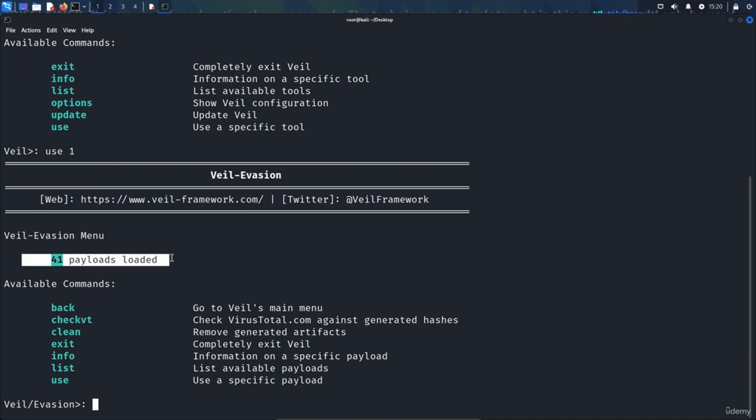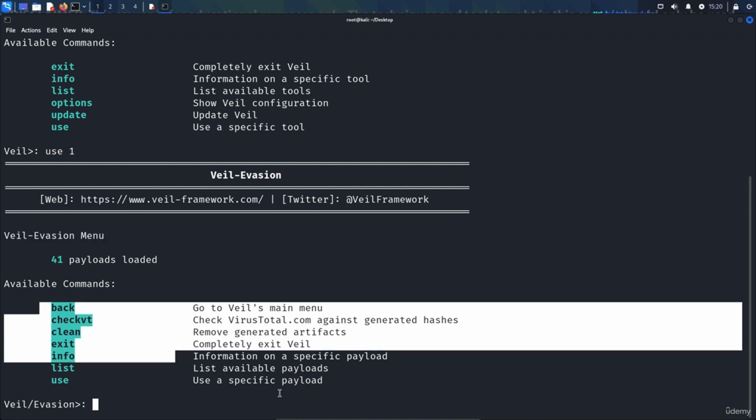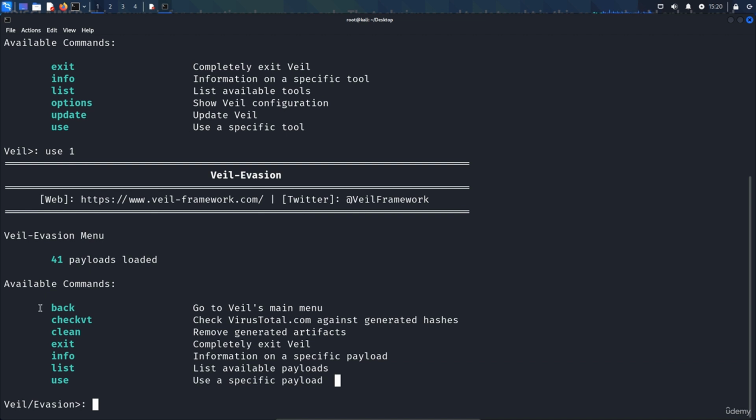It says 41 payloads loaded, and it says Whale evasion menu. You can take a look at all of the commands right here, which are the most useful commands. And it says check for viruses, where we can test our viruses online. There's a website called virustotal.com where you can upload your payloads or viruses online and start checking for any kind of detection.